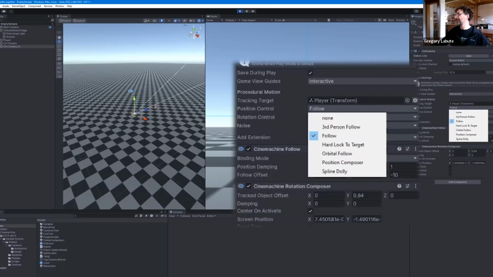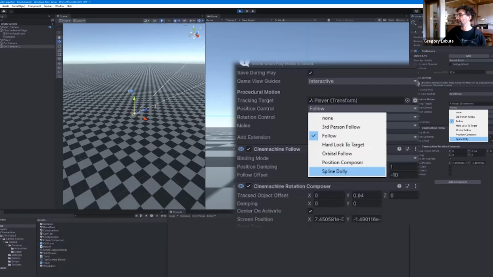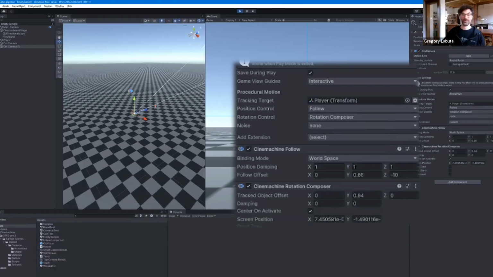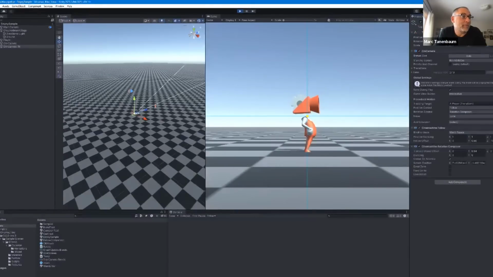The other thing that's different is tracked dolly, which was a behavior that confined the camera to follow a dolly track, a path. And Cinemachine had implemented all sorts of path code. It's now called spline dolly because what it does is it moves the camera along a spline that you define. And we'll talk more about splines a little bit later. Actually, not so far later.